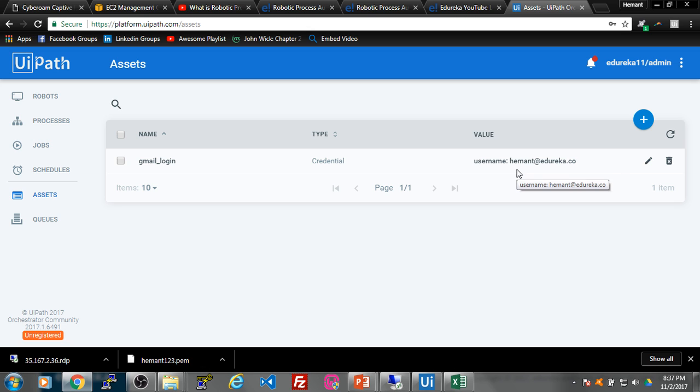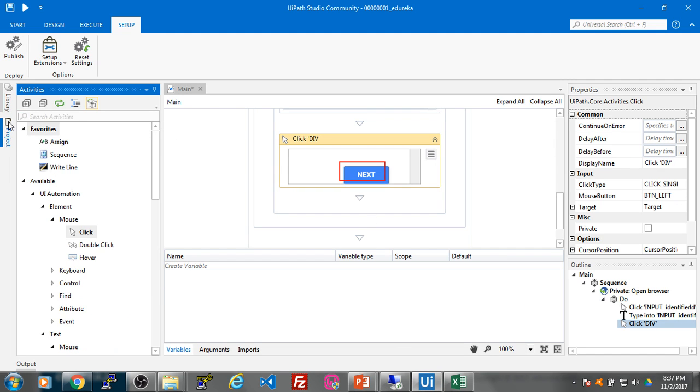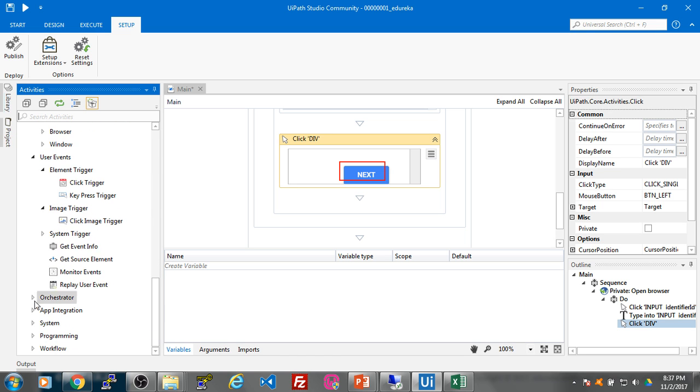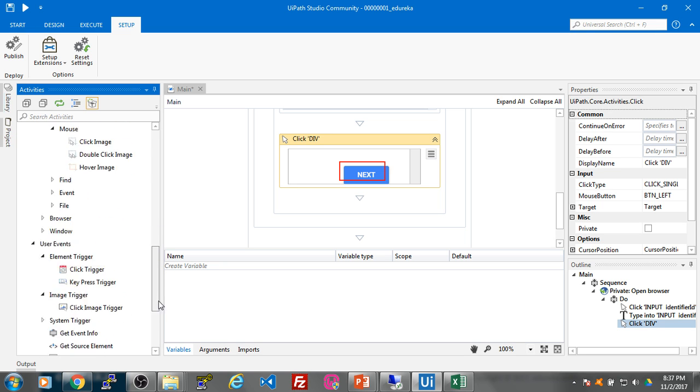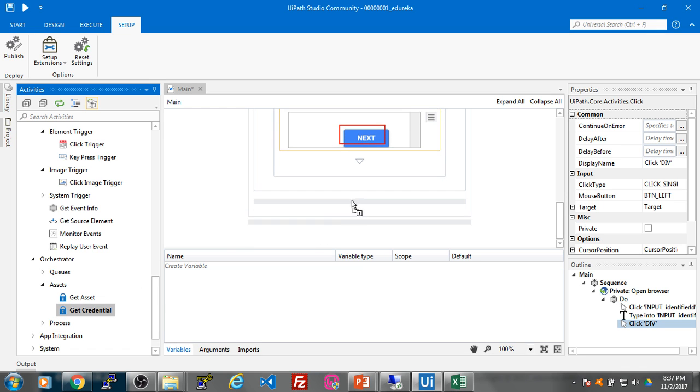So I've entered it over here, and now all I have to do is come back to my project, and over here I have to go to the main screen, and there is an activity called Orchestrator. I'll go inside Orchestrator. I will find an activity called assets. I'll go inside assets, and there's a thing called get credentials. All right, so let me drag and drop it over here.